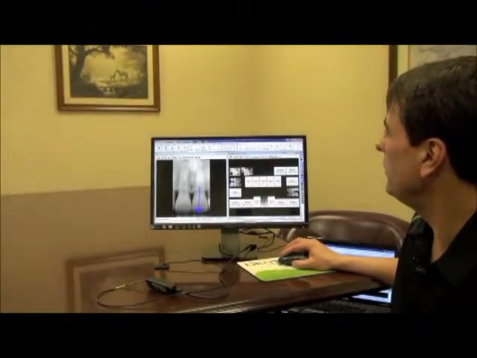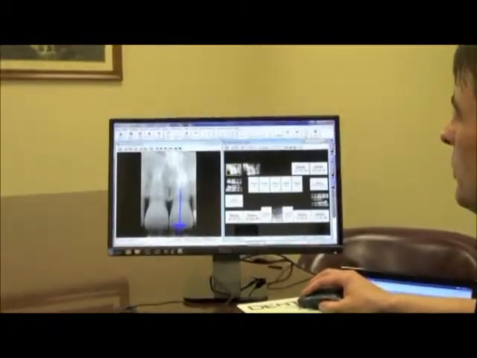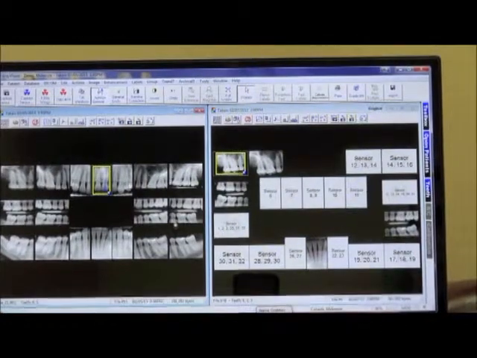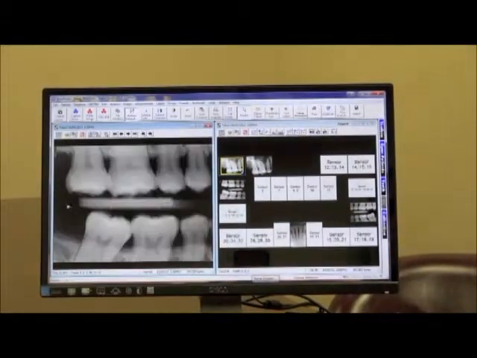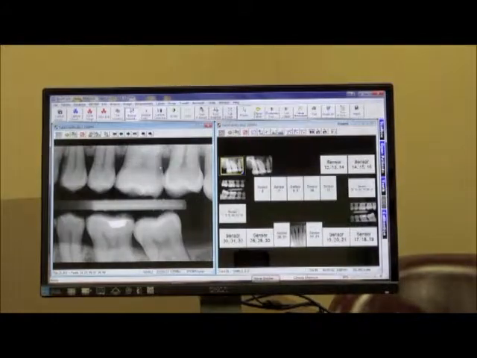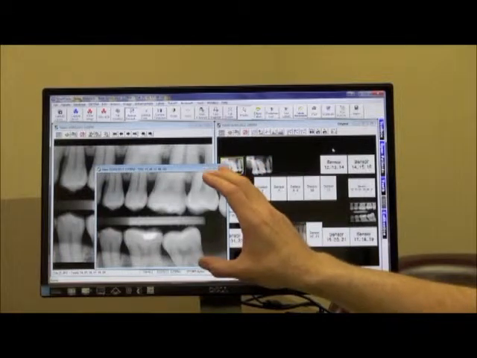Now we'll notice we have a duplicate button, and then we have print multiple. If you want to print images from two layouts, you would simply select the image in the first layout. Let's say we wanted to choose this x-ray, and we would hit duplicate, and it pulls it out as an individual image.